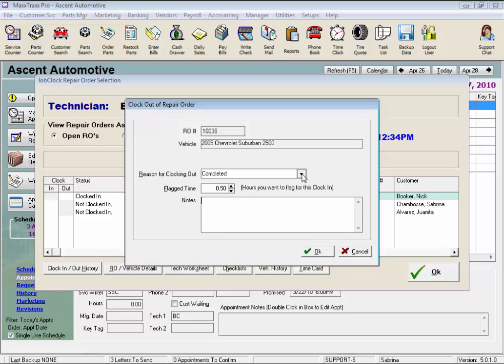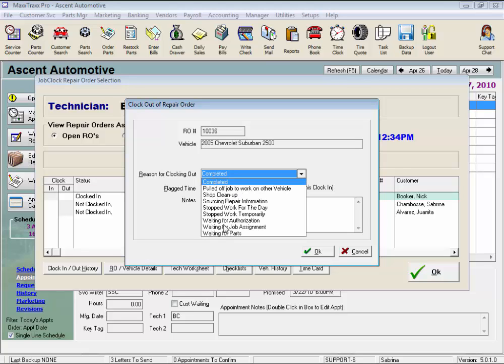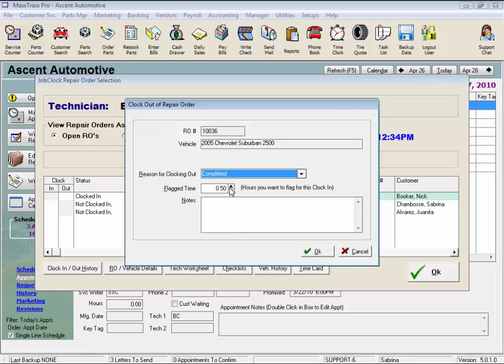Then we can select our reason for clocking out, and this list is customizable as well under Setups. But let's say we're done. We're going to leave it on Completed. Now what's neat about this job clock feature is that it tracks actual and flagged hours recorded by the technician. So the job clock lets you know both the elapsed time the tech was working on a specific job, as well as how much time he says he flagged or manually entered here, and this prints out on the job clock detail report. Enter any particular notes for this job if there are any, and click OK.